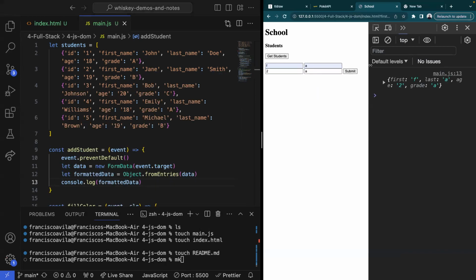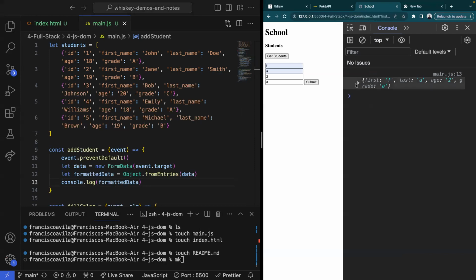Well, now it's giving me an actual object because it was able to take that data that I passed in and create an object out of it with the keys of age, first, grade, and last. Notice everything is being interpreted as a string, regardless whether it's a number or not, so you need to make sure you account for that. And notice that I never passed in an A. Now I see this age, first, grade, and last.